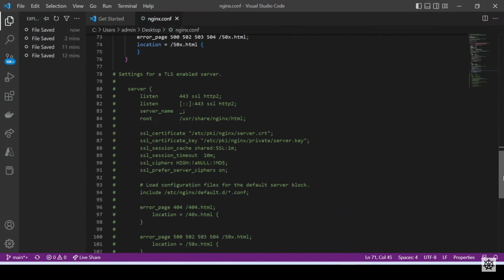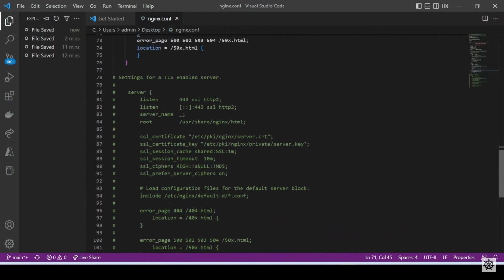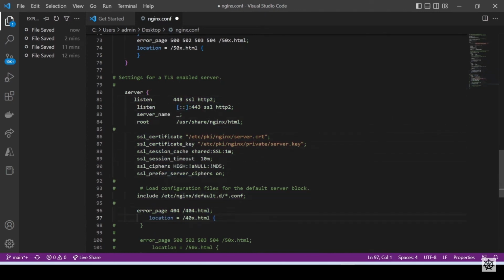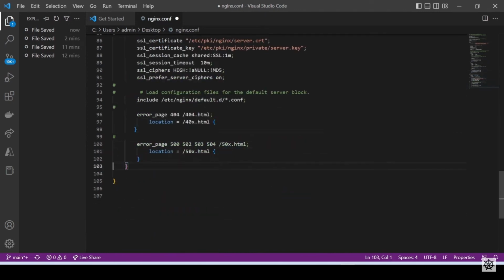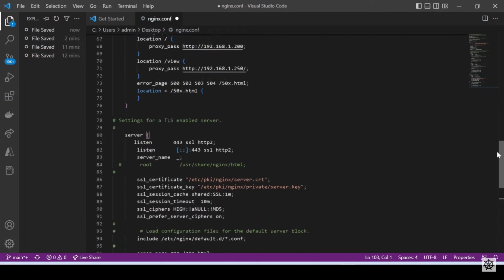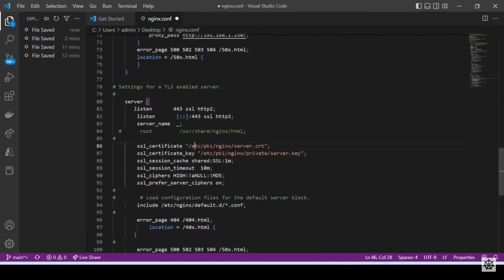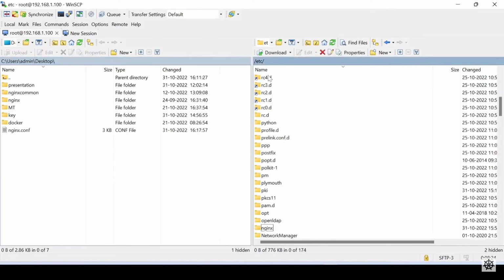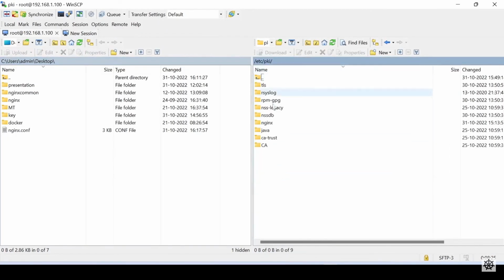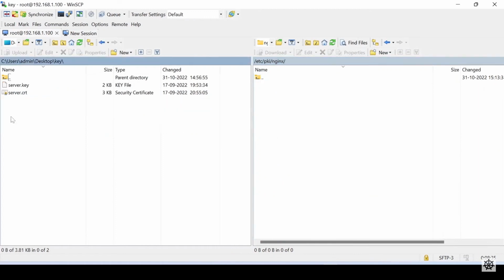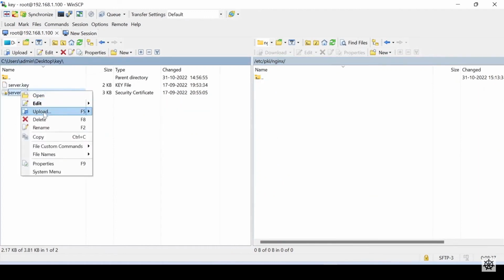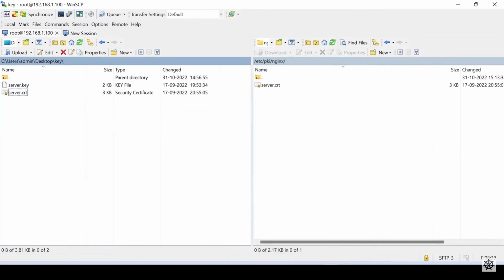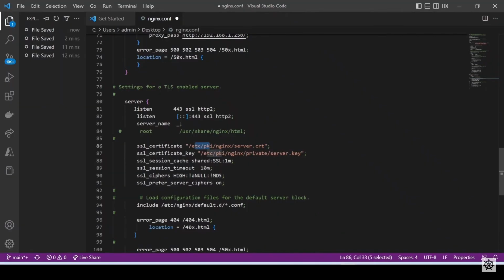Configuring SSL in an Nginx server is not a big task as you think. Just enable this section. Copy your domain SSL certificate and key to this path. If anyone needs to know more about how to create self-signed certificates or CA-signed certificates, you can find the links in the description.